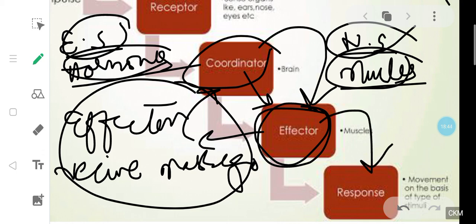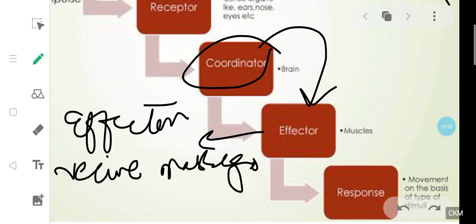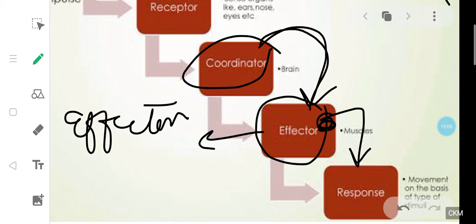Sorry, better listen to me. Let me clean it first. So what is going on here, students? Listen to me. The effector will receive the message from the coordinator. Now in response to that, the effector will give a response. Response means, beta, the behavior after receiving the message from the coordinator. Effectors are the ones which are receiving the message, and the behavior done by the effector will be the response.